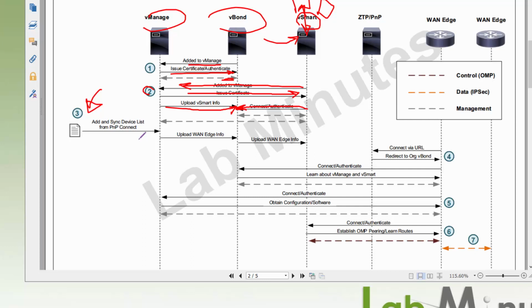And you do this by logging into the Cisco PnP Connect web portal, which I will show you in a later video, and then add the WAN edge devices to the portal. Okay, so you got your device list from the portal. Then you would have the vManage sync with their smart account and then download that device list right here.